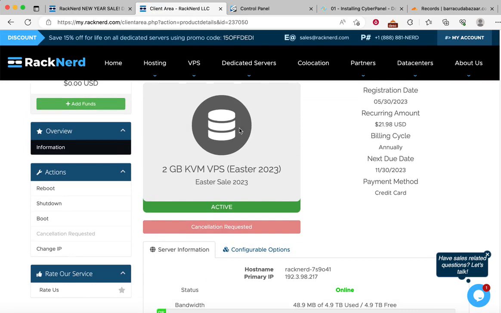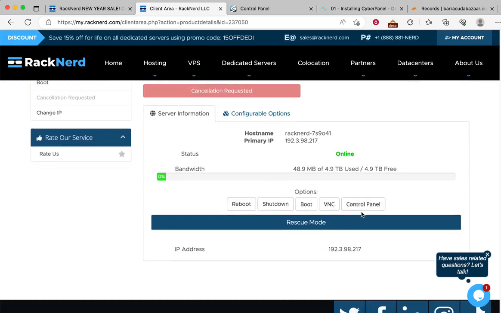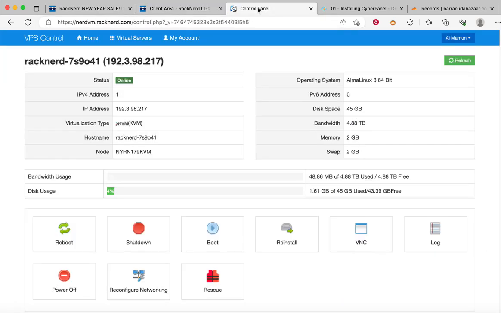then you can log in on this page, and from here you can go to the control panel, and this is the control panel. You can log in with your login credentials. Here are the server details. You can see the operating system for my plan is Alma Linux 8 64-bit. It's the default operating system. You can change this operating system, so I'll show you in a few minutes.